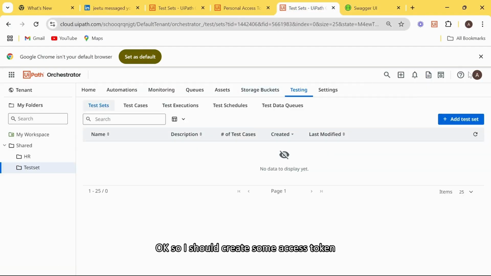So I should create some access token, and only then can the third-party application integrate. If you check my previous videos, you can easily find it. I have given three videos on creating the authorization parameters.